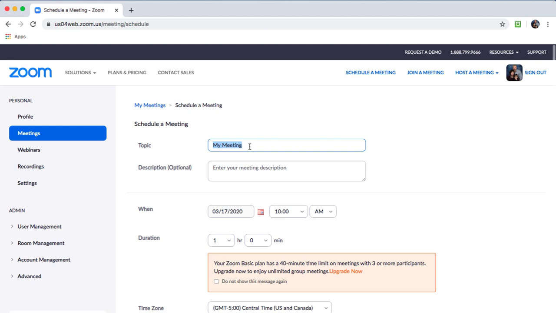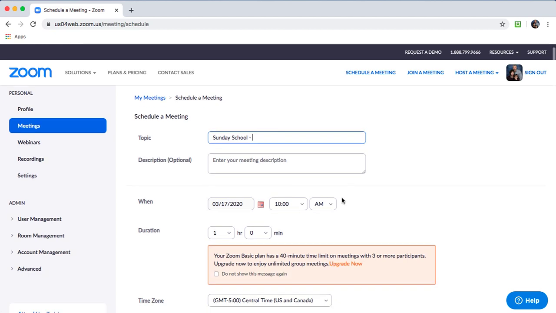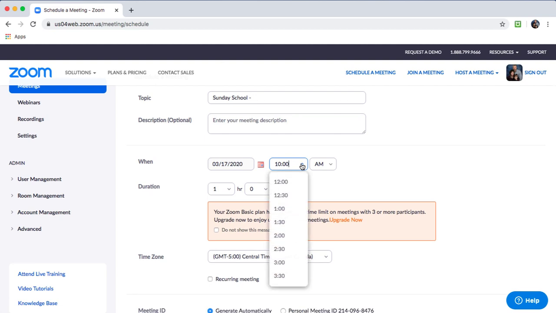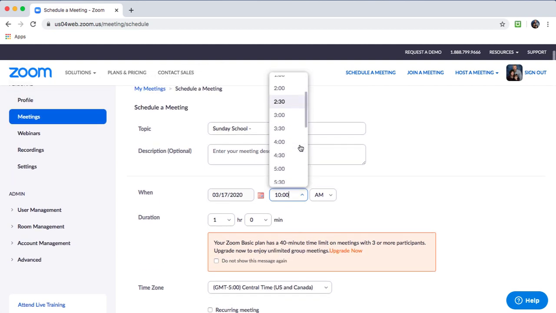and I can title it. So maybe I'm doing Sunday school, and then you might want to put the date after that. It's totally up to you how you'd like to title that. And for our purposes, I'm just going to make it happen right now so that we can get started. It's 9:44. I'm going to go ahead and make it for 9:30.